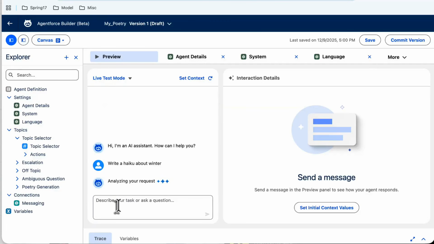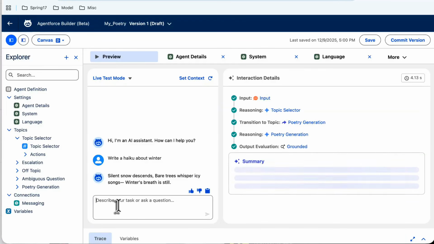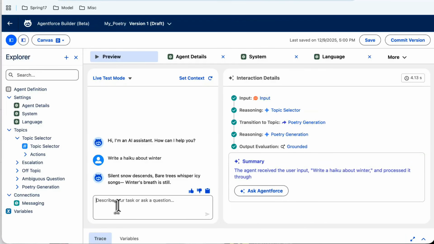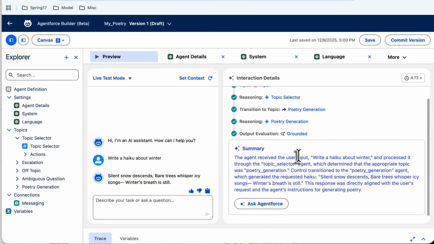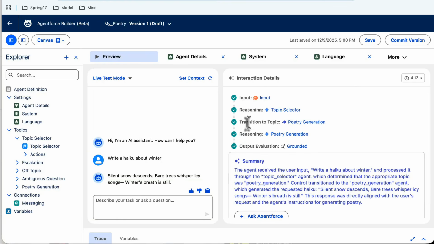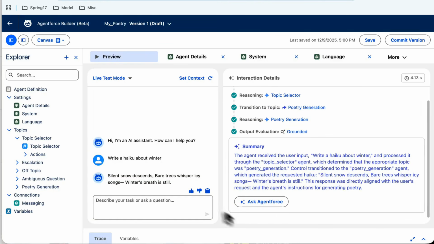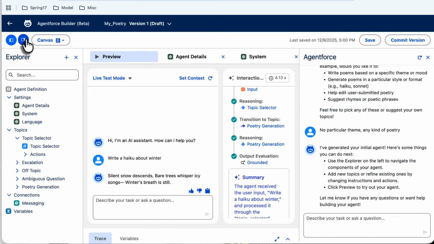And it's going to go through that agent script. It's going to make a poetry for me. Silent snow descends, bare trees whisper icy songs. Winter's breath is still. But here, remember we used to have that middle panel that was kind of the brains of the operation? Now we get that step by step, right? And we get a little bit of summary, and we can also continue to ask Agentforce about it. And remember, we haven't lost our assistant here as well.